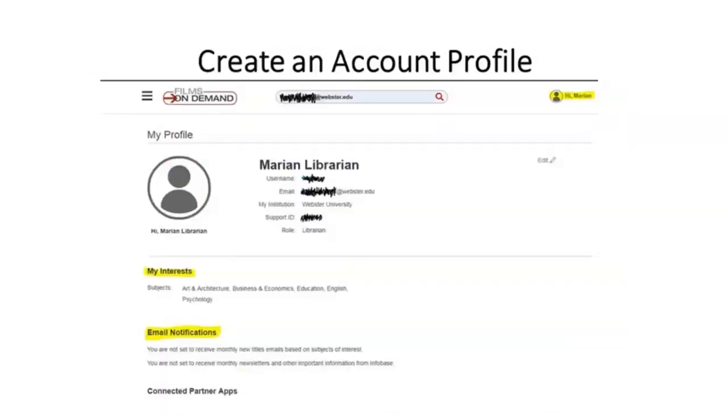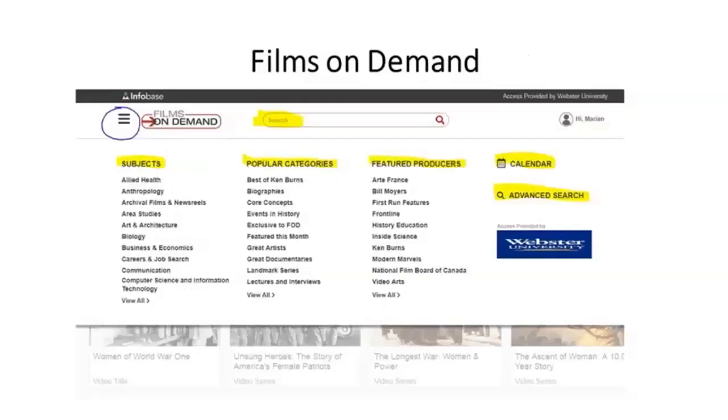To create an account, select the icon in the upper right-hand corner that says Your Profile on Films on Demand's homepage. From there, you'll be instructed to enter in your name, username, email, password, and affiliation to Webster University. Here is also where you can choose to tailor your profile to include your interests. After creating an account, you can begin searching.